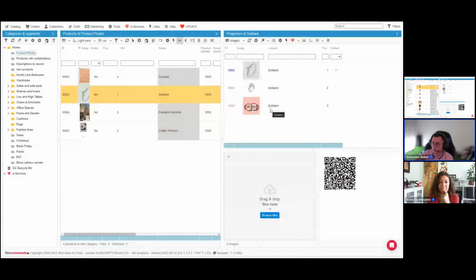All the changes you do are in real time, so you do not lose your SEO data. For instance, if you had to download the image, upload it, for example, in Photoshop, do your work, and then upload it again to your shop, you would lose all your SEO data, and that's not what we want with Store Commander. We want to keep that data safe. And now let's see the second image.